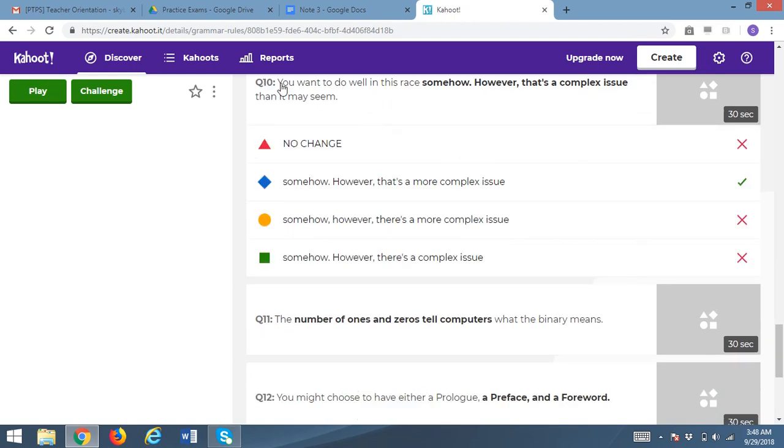Question 10. You may want to do well in this race somehow. However, that's a complex issue than it may seem. Wow, if you read this out loud, it really sounds wrong. If you just read it in your head, it might sound okay. However, that's a complex issue than. We're trying to do a comparison, but we don't have the other half of the comparison. So we need to add a more here.